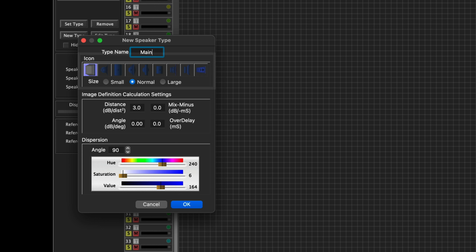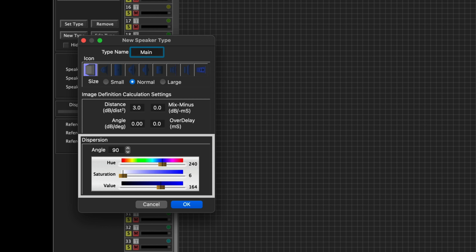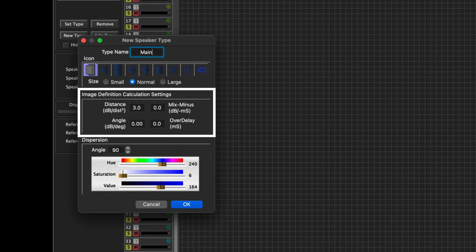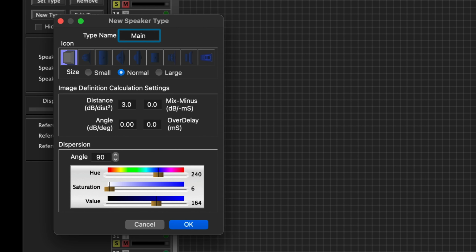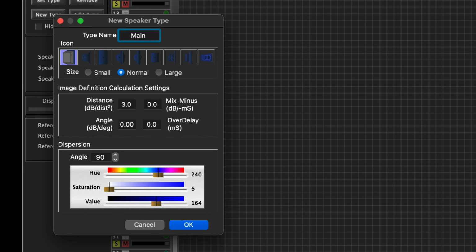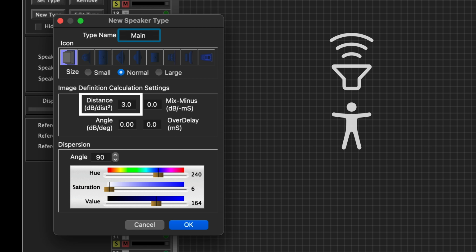We can select the icon that will represent our loudspeaker, the colour of its dispersion pattern, and most importantly, how audio objects will interact with this type of loudspeaker via the image definition calculation settings. These calculation settings control both the level shading and the fixed delay that audio objects will exhibit when interacting with these loudspeakers. The distance parameter determines how quickly level will drop off as an audio object moves away from the loudspeaker. This defaults to 3 dB, which results in a 3 dB drop-off per doubling of distance, or half that of the inverse square law.